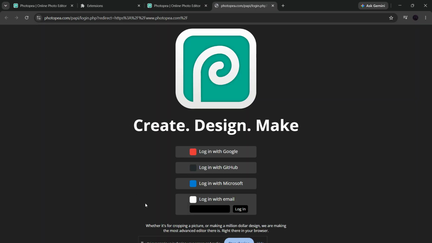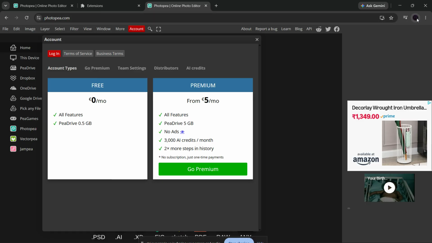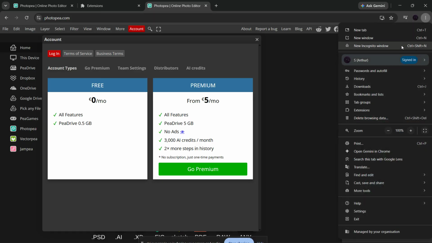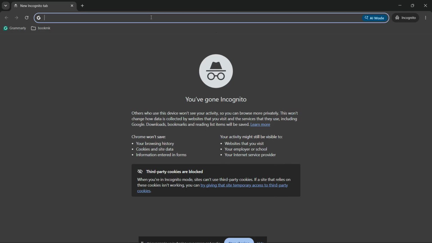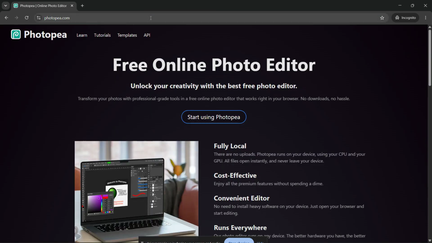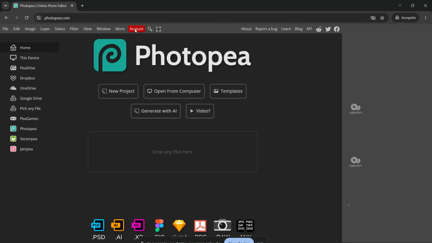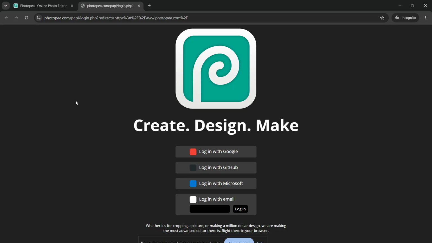Now, if the login error still appears, use Incognito Mode as a quick test. Incognito or private browsing mode starts with a cleaner session and usually turns off many extensions automatically. Open a private window, go to Photopea, and try logging in from there. If Photopea works in Incognito but not in your regular browser window, that strongly suggests the issue is related to a browser extension, cached data, or a browser setting blocking the login process. In that case, you can focus on cleaning up the main browser setup instead of the website itself.